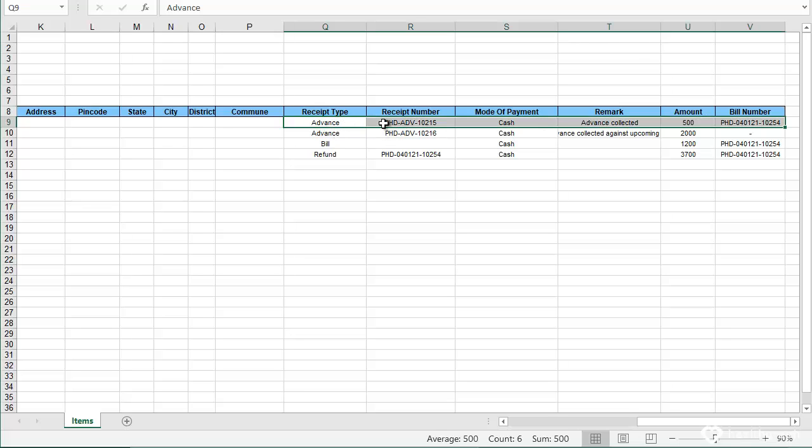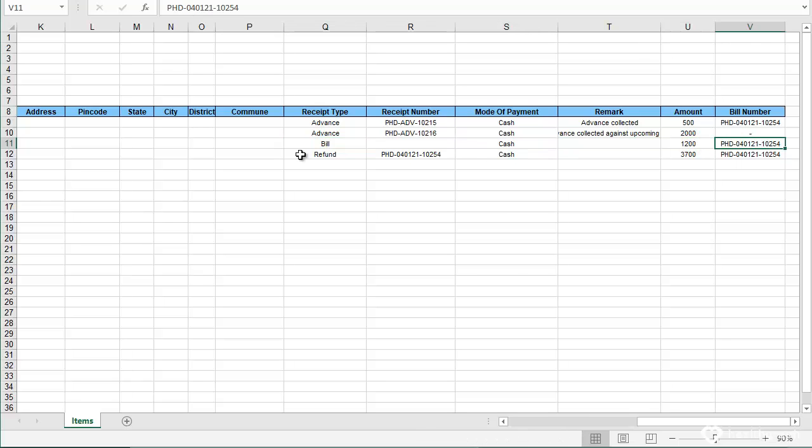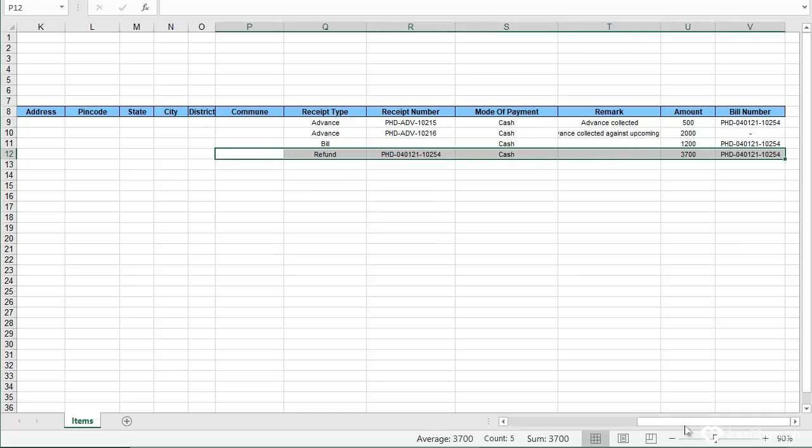In this we can see this is the receipt number of the advance that was collected, and this is the bill number against which the advance was collected. The next transaction was collecting the advance against the patient. So this is the receipt number of the advance and this is the amount that was collected along with the remarks. After that we settled the remaining amount by collecting cash from the patient against this bill. And then, after that, we created a refund against the cancellation of the invoice.